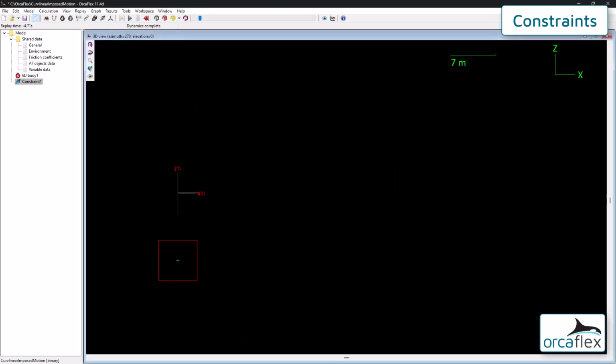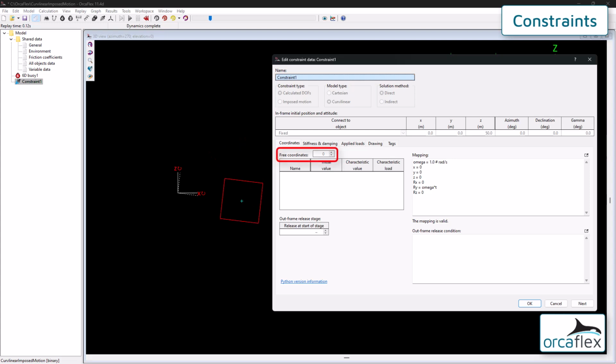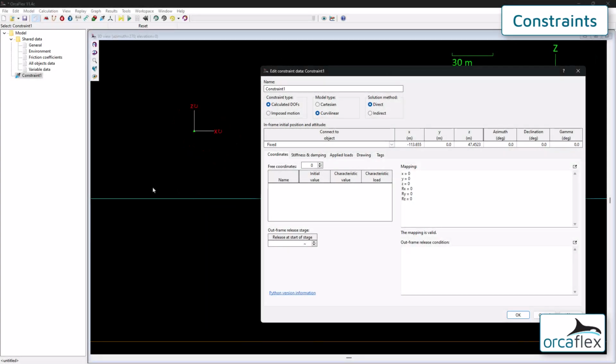It is also possible to impose motion with a curvilinear constraint by setting 0 free coordinates and then defining a mapping as a function of time. In this case, you do not need to define any free coordinates because the position of the constraint outframe relative to its inframe is completely prescribed. We'll create a parabolic curve as a simple example.